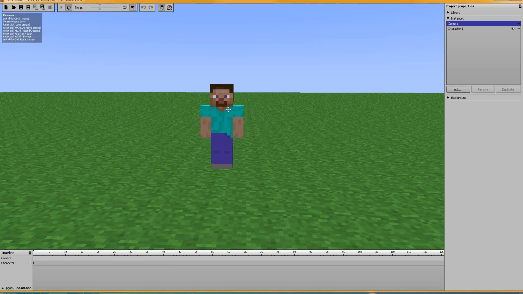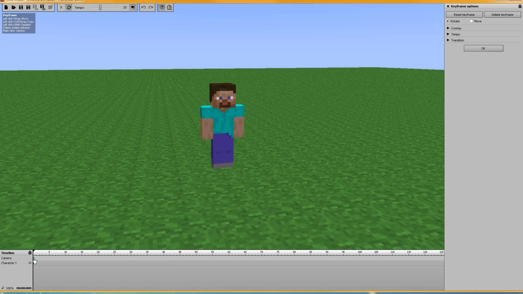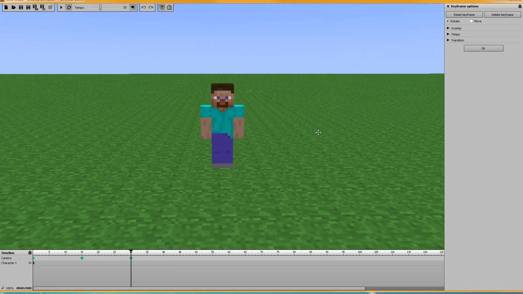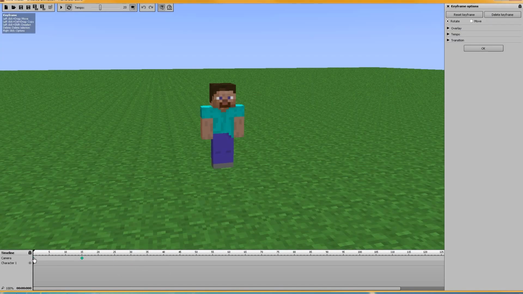Now, the camera is about the same as a character as far as animating goes. It needs keyframes, so it needs a starting keyframe, and then it needs multiple keyframes of places it needs to be. So just to start out, there's a couple camera features I wanted to go over.